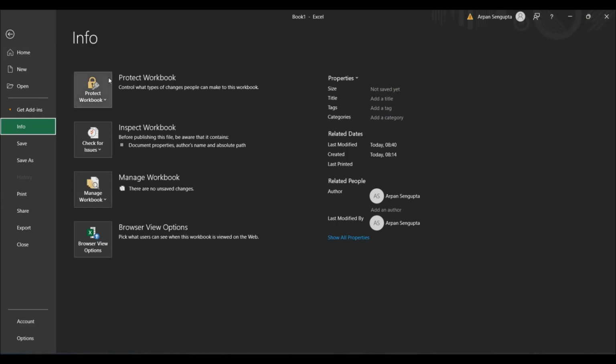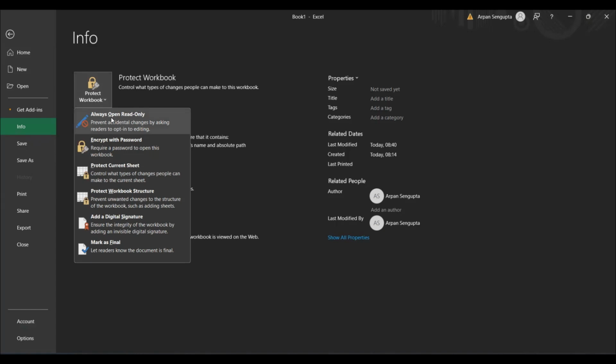You can also protect this workbook, right? If I click on this, I can encrypt with a password, I can protect the current sheet. I can protect the workbook structure, so nobody would be able to add any worksheet or chart sheet, right? So that would be the structure. I can encrypt this, so that whenever this file is opened, it would require a password to open, so that it is safe.